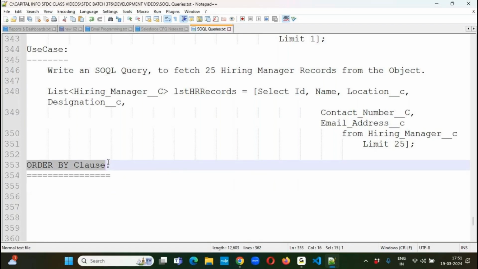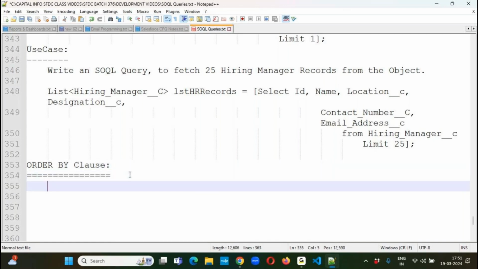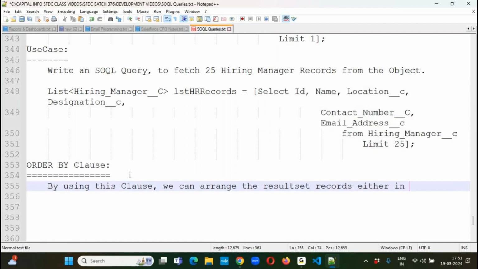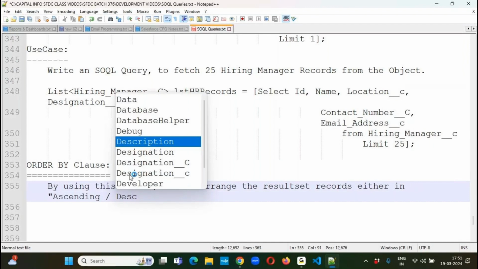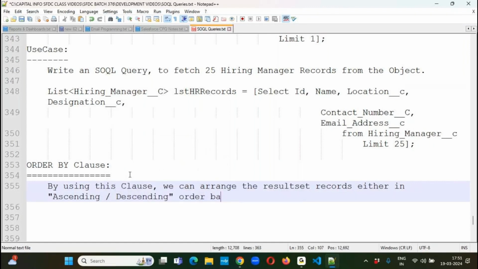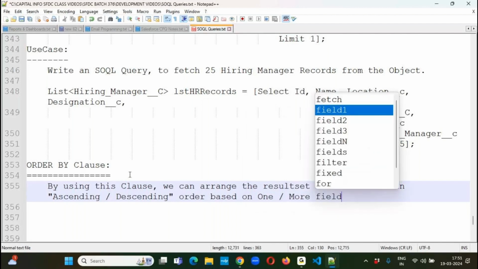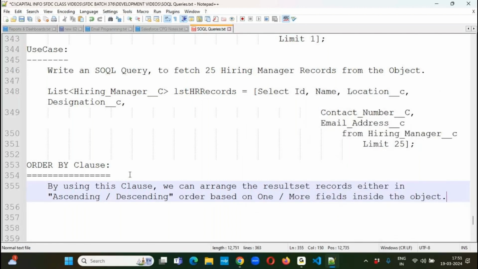Now, make a note of this one. By using this clause, we can arrange the result set records either in ascending or descending order based on one or more fields inside the object.